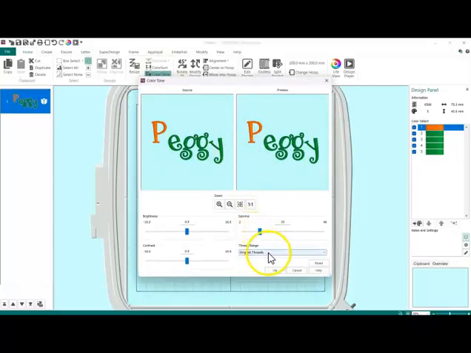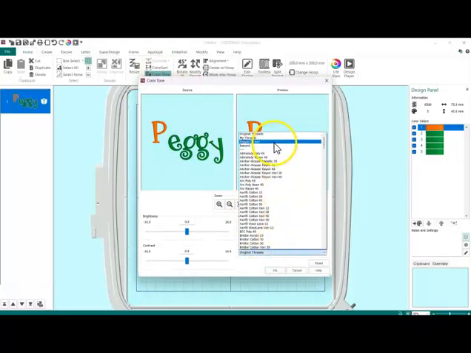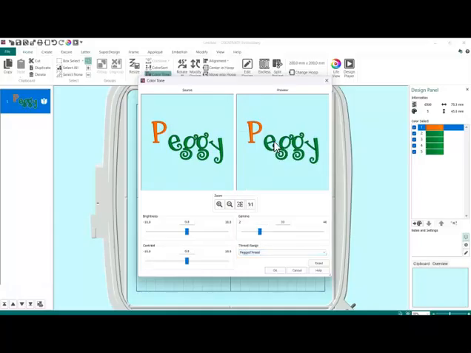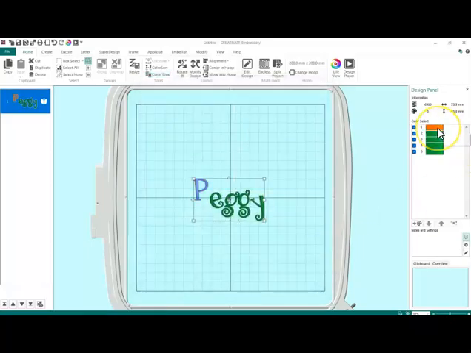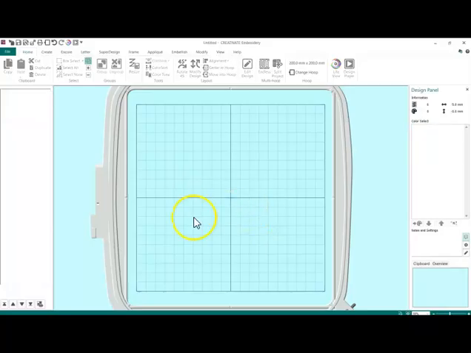And one more thing I talk about, you'll hear me talking about thread cache. Thread cache is where I add all the thread that I have here at my house, and it will only choose the thread that I have. So it'll say Peggy's thread, and this orange is 2328 pumpkin. Okay? So I'll get rid of that.